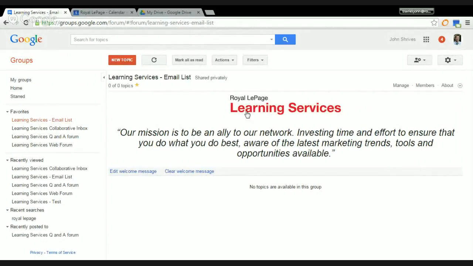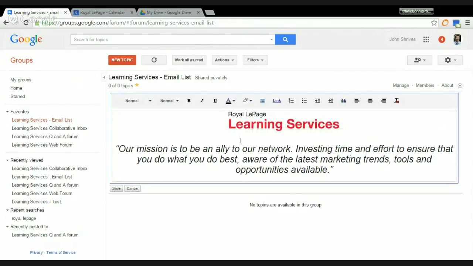If you haven't already done this, you'll see a little link down here in blue. It will say add a welcome message. When you click on it, you can go in, begin typing, and you've got a lot of options in terms of formatting. You could add an image like the brokerage logo, and just a little explanation of what this group is all about.